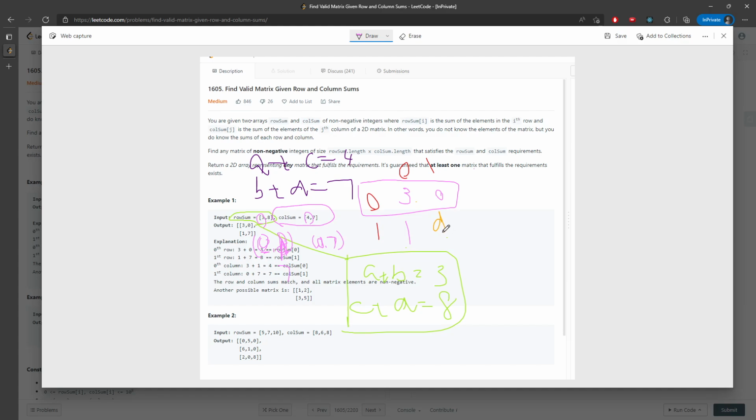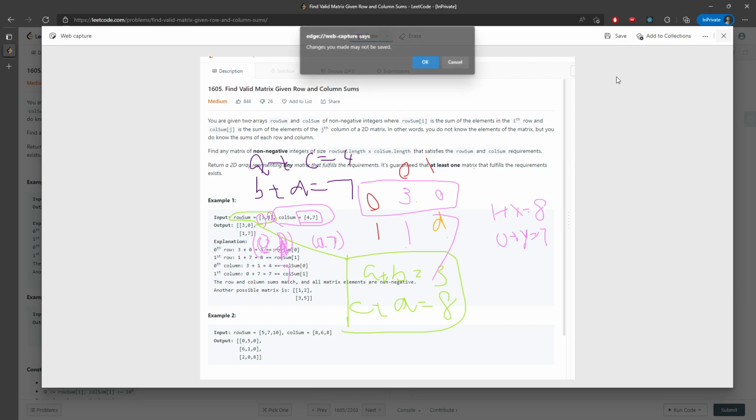D is actually what? D is actually 7, because originally this is 4, 7, and column 1 is 7. And I know row 1 is 8, so 1 plus x equals 8, and 0 plus y is equal to 7. So what is x and y? It's definitely 7, right? So you assign 7 right here. Alright, this is pure math, let's be honest.